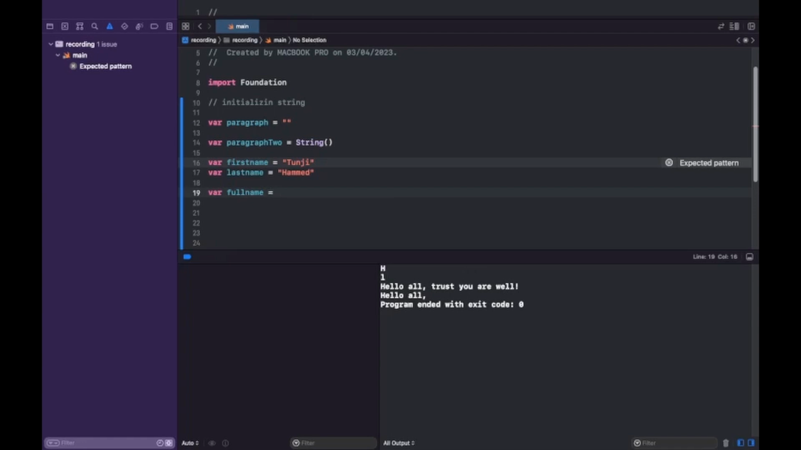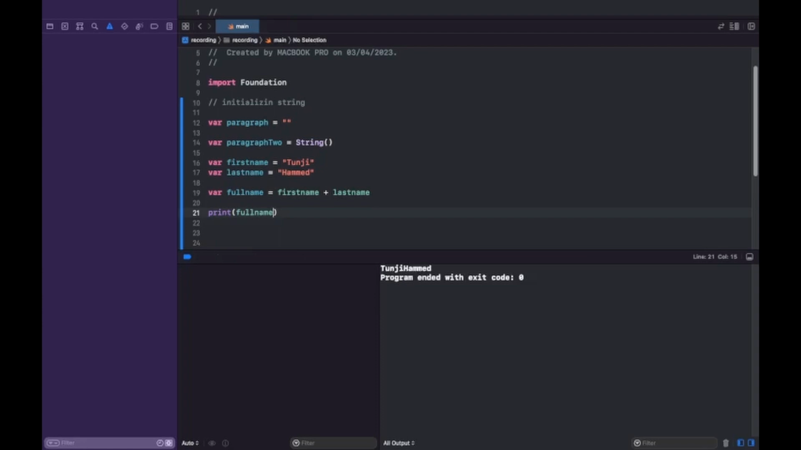To concatenate these two strings, what we do is we put firstName with an addition operator, and then we have the lastName. When we print this, let's print the fullName to the console and see what we have. Now we can see that we have SunjiAhmed. Let's give this some space so that I can separate them, and then let's rebuild this. Now we have Sunji Ahmed on our console. What we just did is concatenate those two strings, firstName and lastName, together.